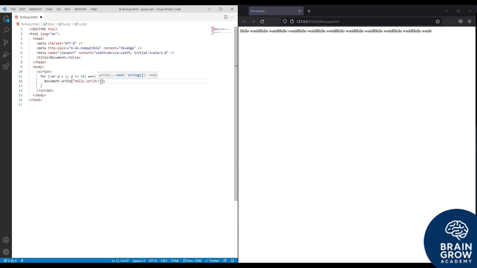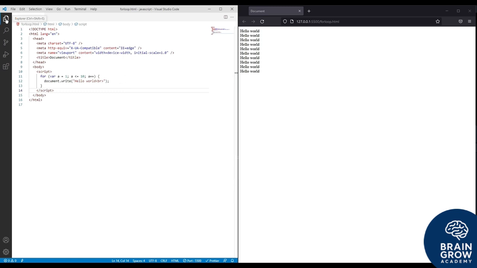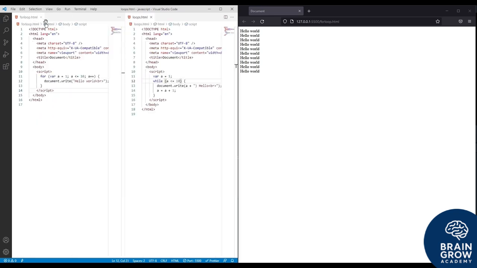Now here I want to help you understand why mostly developers use the for loop. So let me open my while loop as well, and here as you can see the while loop, I'm replacing it with 10 and I save it. So I've split my screen now. This is my for loop syntax and this one is my while loop syntax.